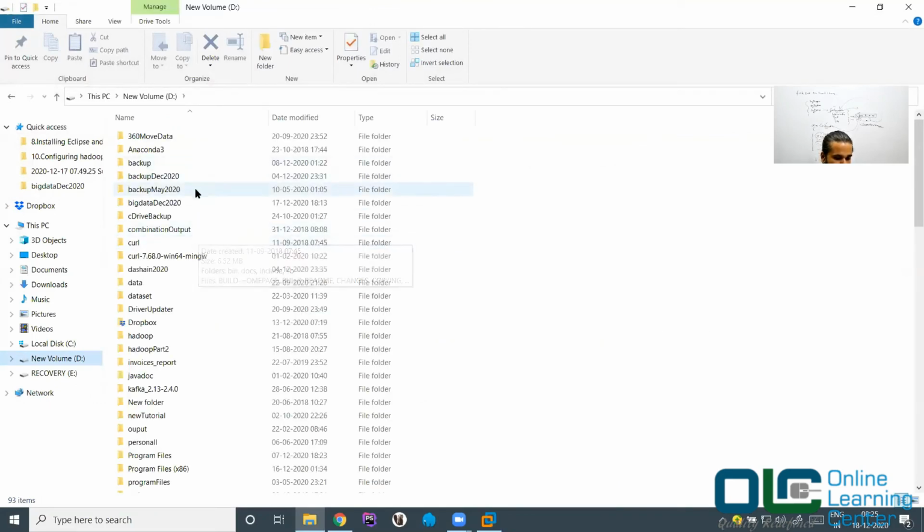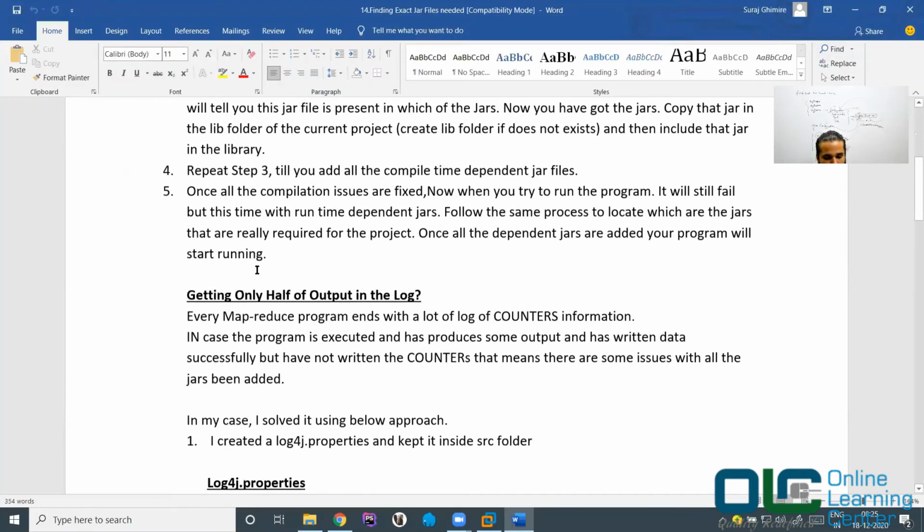Okay, so you don't have to worry, all these notes will be given to you on the website itself. You'll get access to it. Okay, so we have completed this part, right?